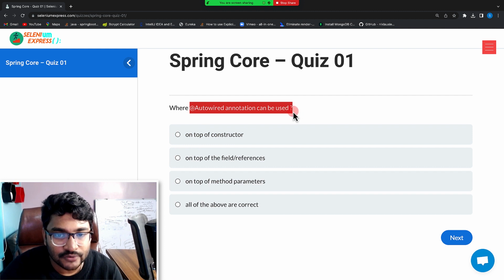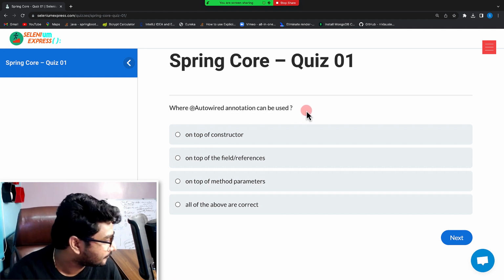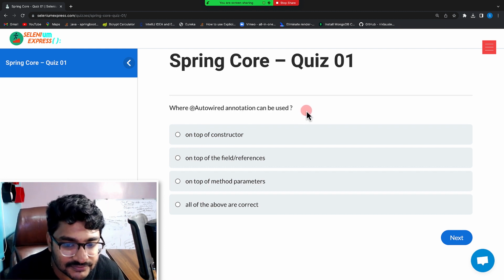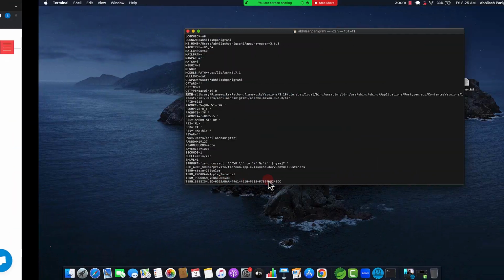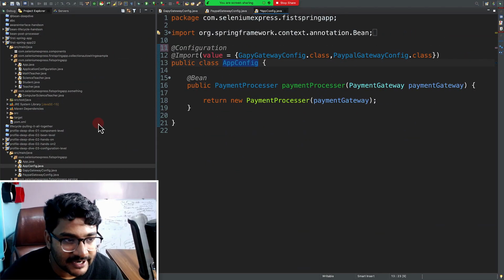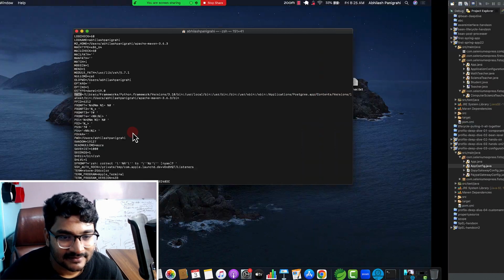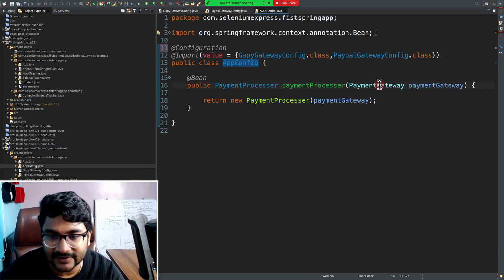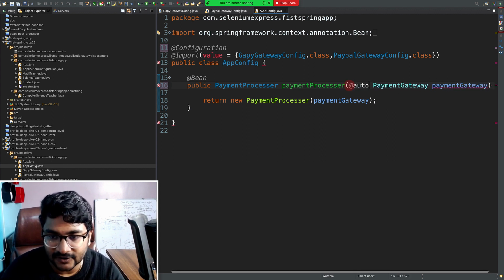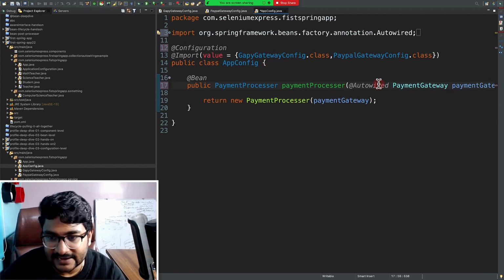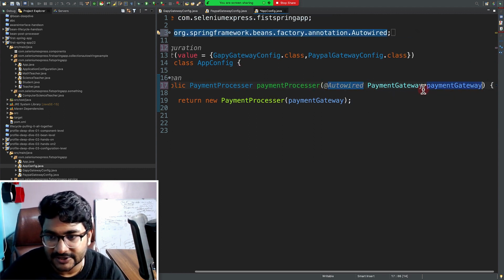Okay. Where can the Autowired annotation be used? All of the above are correct. We can use Autowired on a method parameter. Can we use Autowired on a method parameter? Yes, we can. In the bean, you have a payment gateway, here is a good example. I have not written Autowired, but even though I am not writing it, by default the Autowired is here. So I can write Autowired on the method parameter as well.